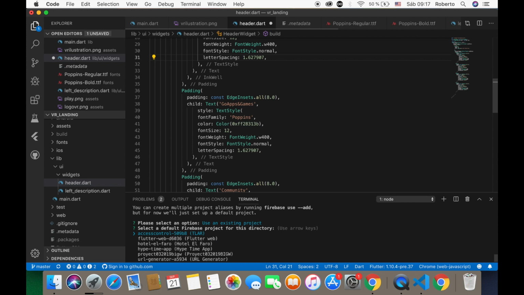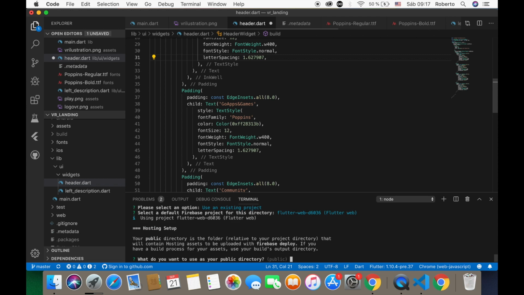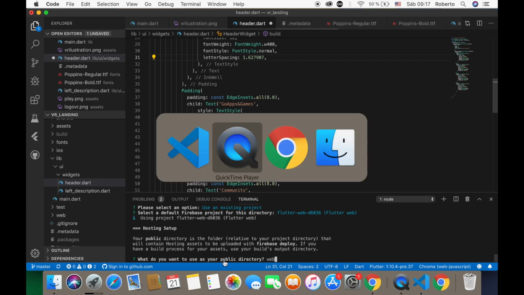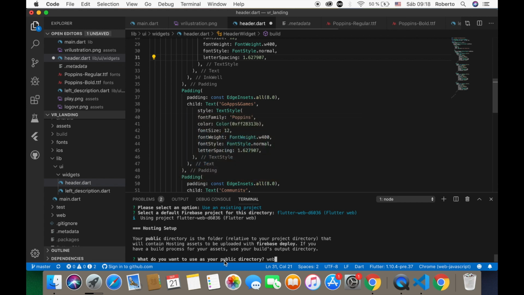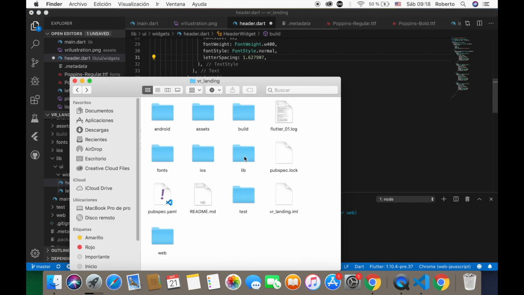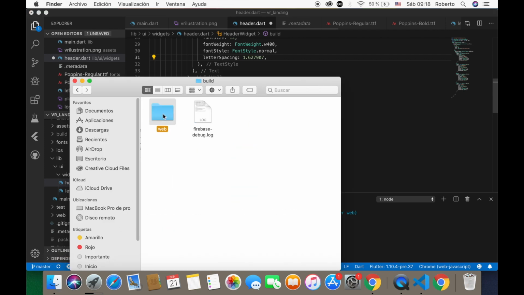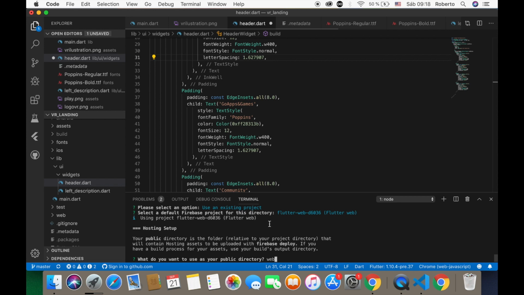We wait and then we select our Flutter web. Enter. What do you want to use as your public directory? So you will need to enter web because this is our compiled output. If we go to our build folder, we have web here and we have all our assets inside of this folder. So we need to write web. Enter.